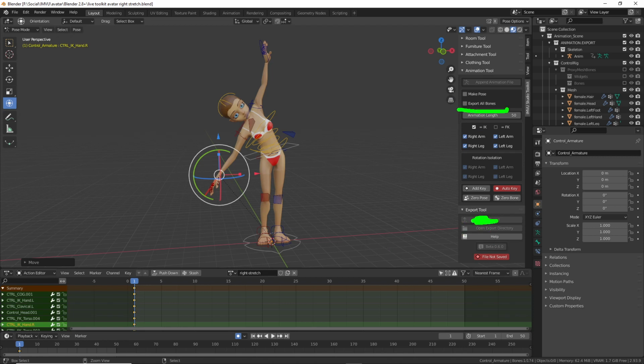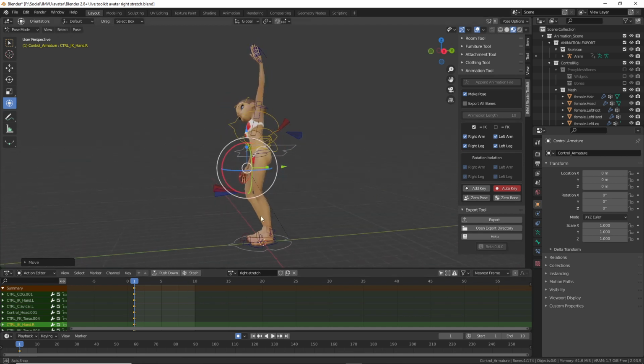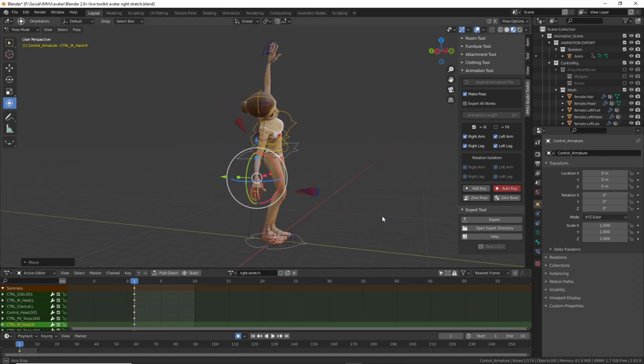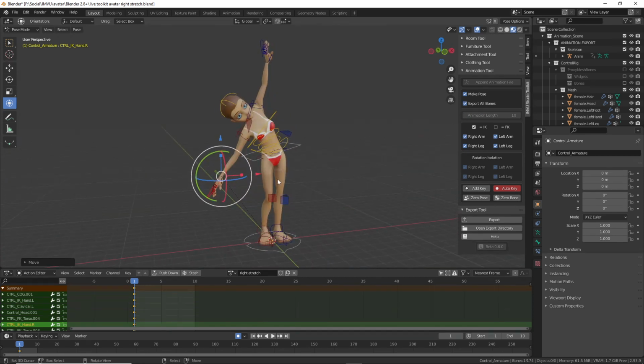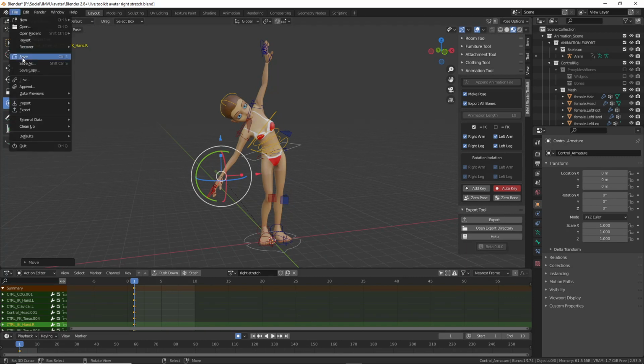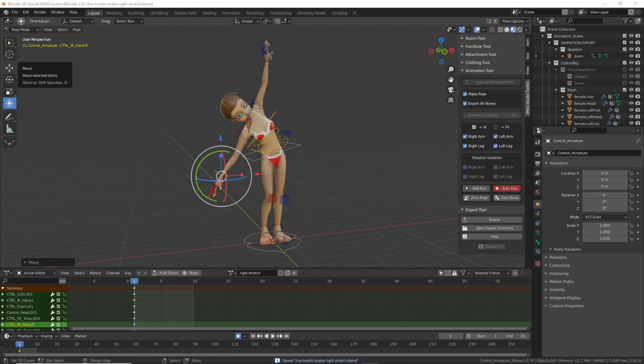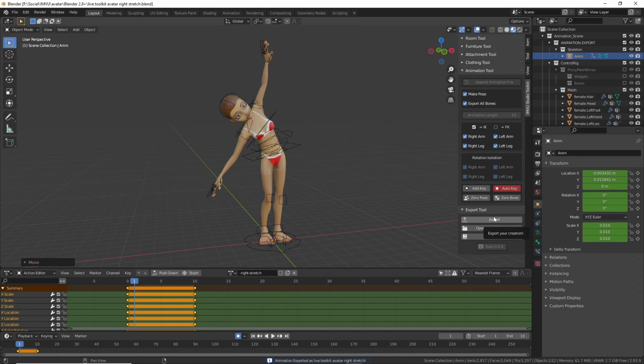but we have to make sure that we have these 2 options checked. So make pose, that forces the exporter or forces Blender to export this as a pose rather than an animation. And then it'll export all the bones. So we want to override all the defaults. Just save over that again. And then export. So we just click the export button. So that's done its thing.